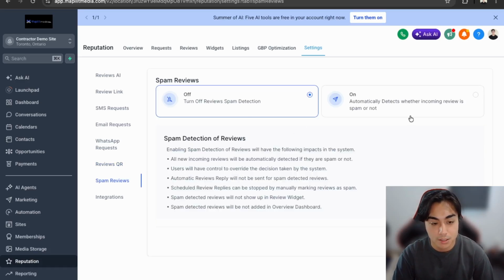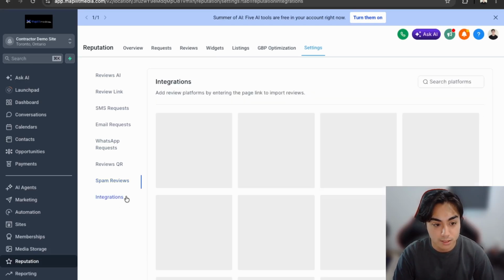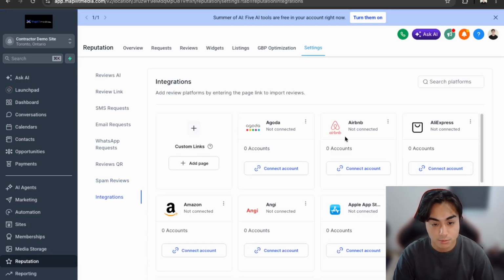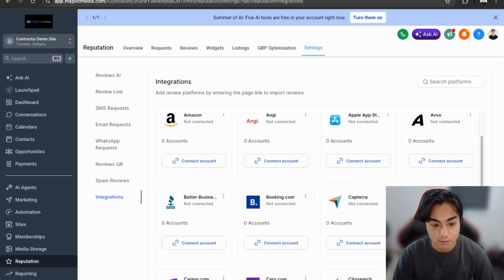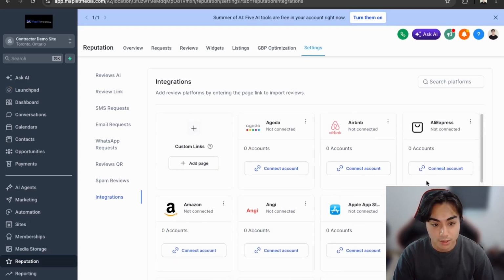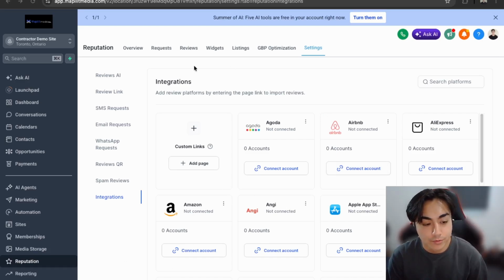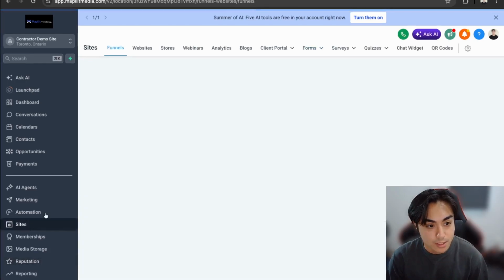They have a spam bot here, which will detect any spam reviews, and then integrations over here as well. So more integrations from other review platforms. If you're, say, a booking company, then you have Agoda and Airbnb and Booking over here. If any of these platforms are relevant to your business, then you can connect them here. Okay, so let's go over the reviews widget. I'll just go back to sites and show you how it looks on the front end.